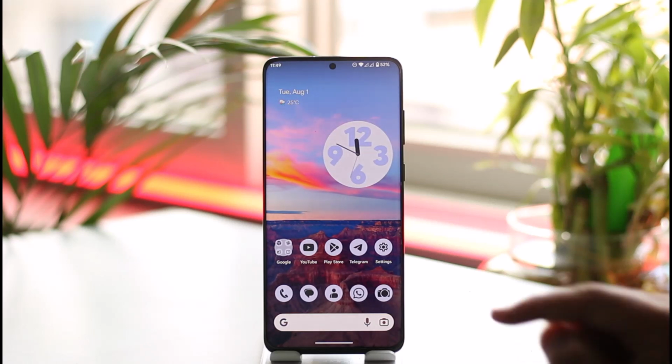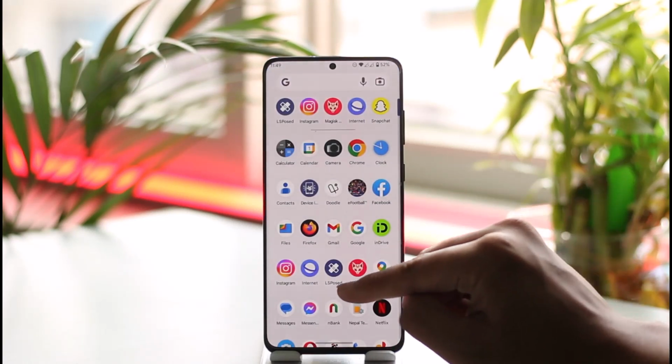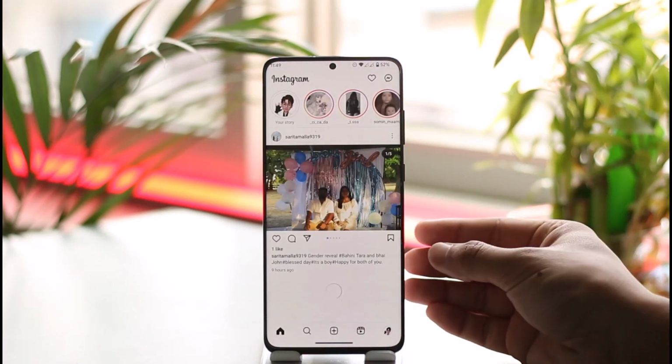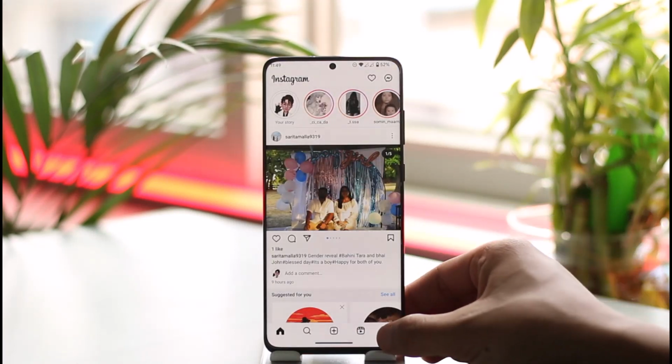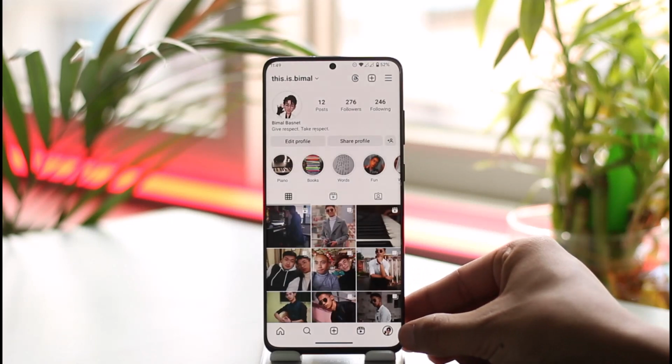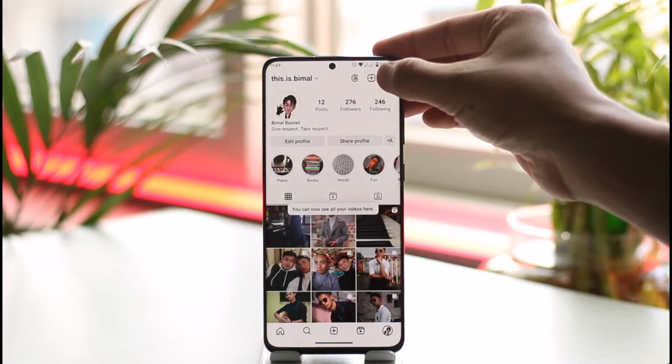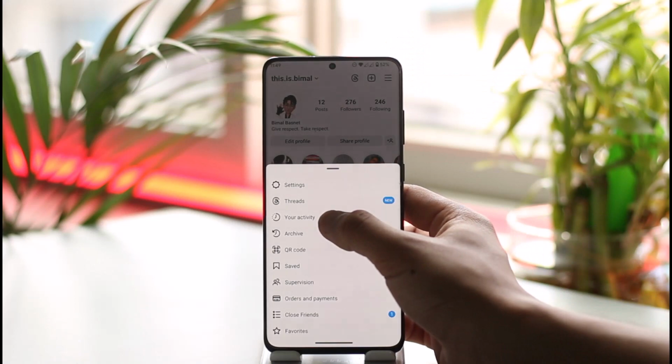All you have to do is just go ahead and first of all make sure to open the Instagram application, and you will see this sort of interface where what you need to do is come to the profile icon by tapping the profile icon from the bottom right. Tap the three lines option from the top right and then just go to your activity.